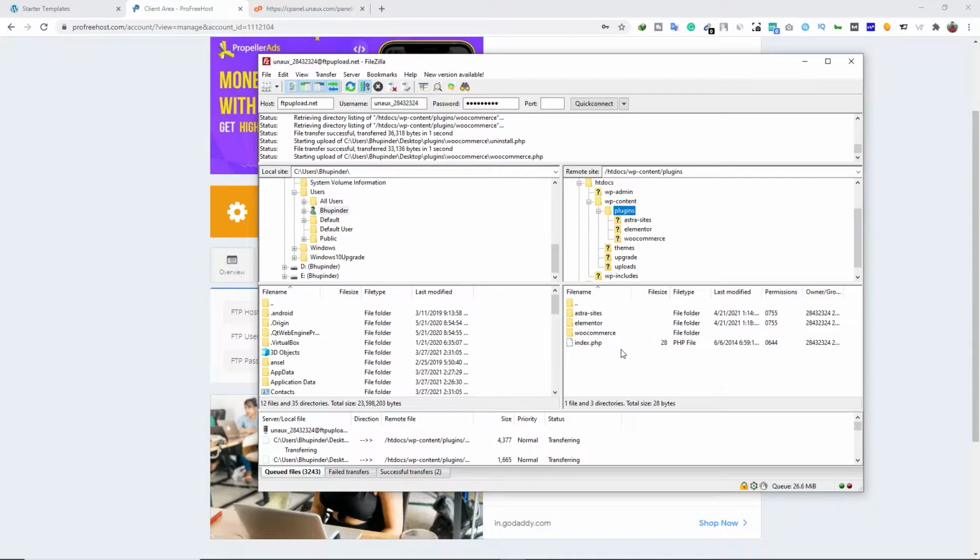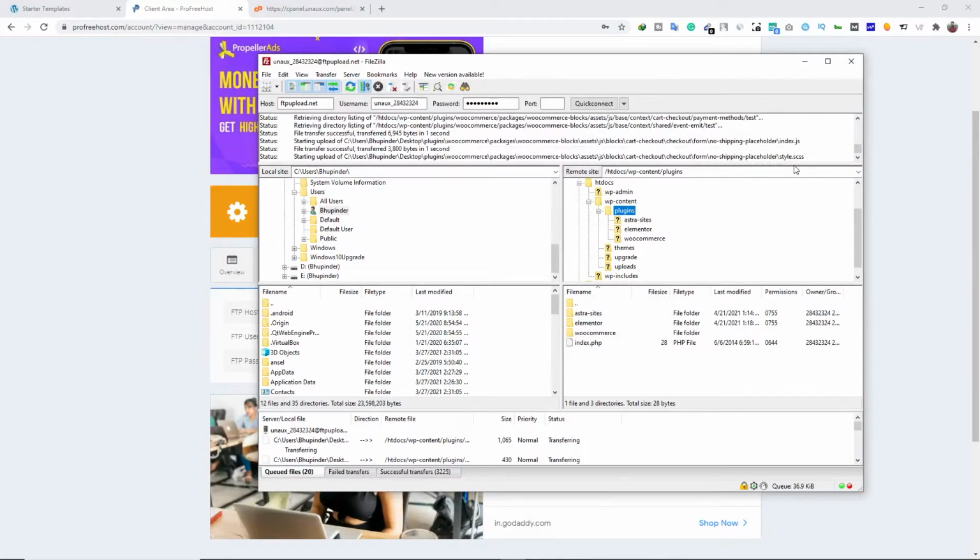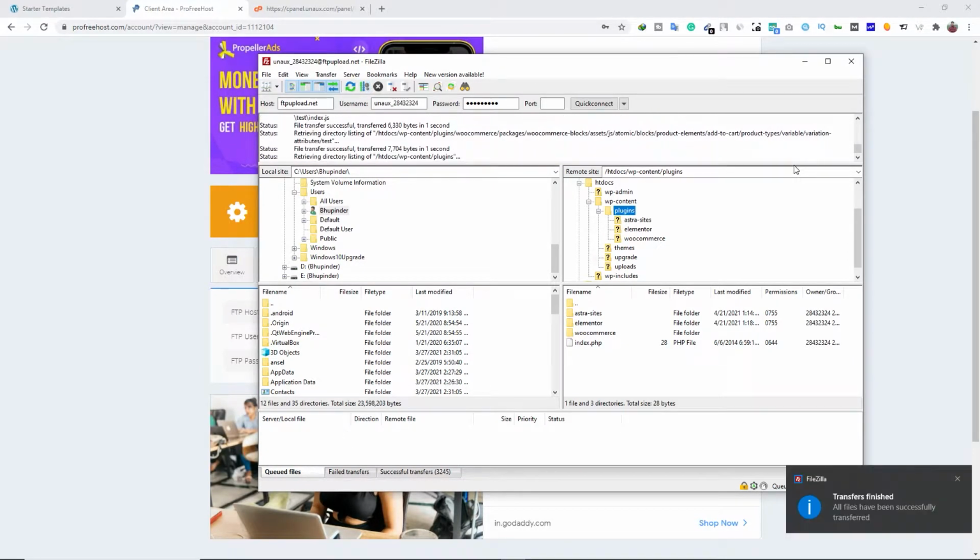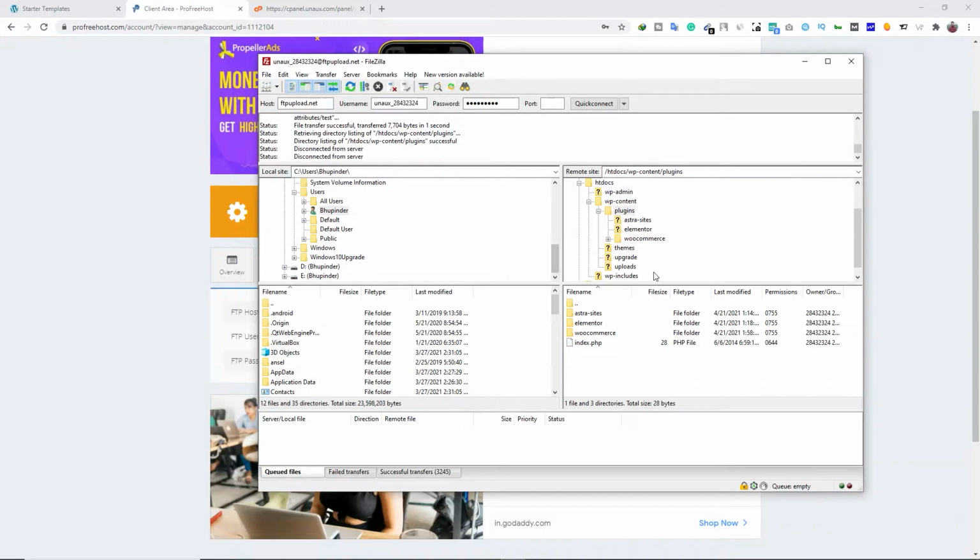Now we have to wait for a couple of minutes to upload this entire folder, because in this folder we have more than 3000 files. So I'm gonna speed this video up and I'll come back once it's done. 20 minutes later. Alright guys, now you can see that we have successfully uploaded our WooCommerce plugin with FileZilla.